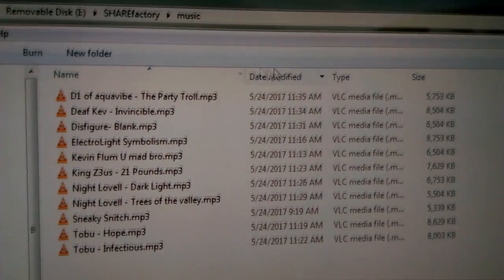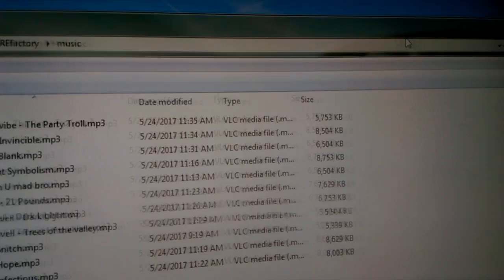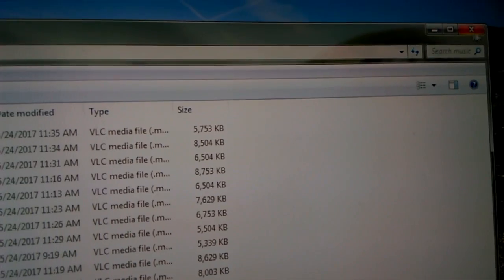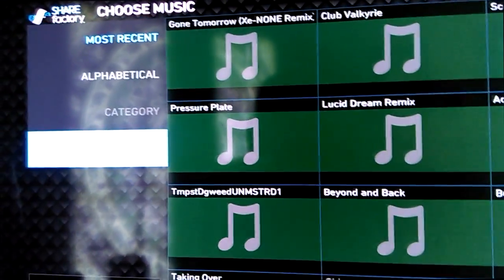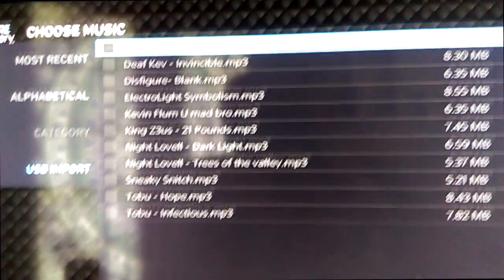So let's close that out. Take your USB drive out. Put your USB drive back into your PlayStation. We're gonna go back into the Share Factory now. So you're back at Share Factory, just hit X to add your music again. This time it'll say loading music tracks, and there you guys go, look at that.